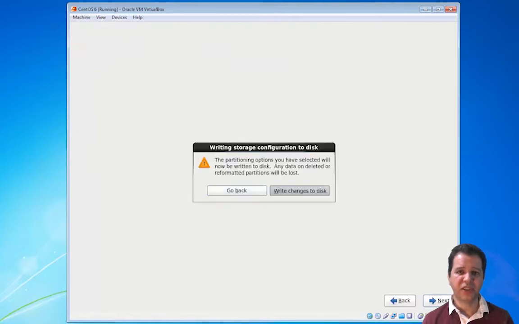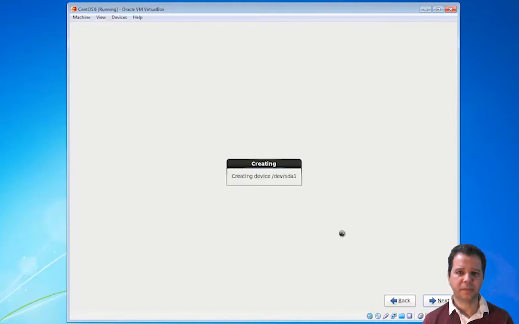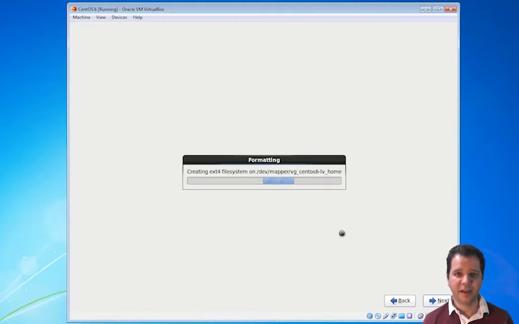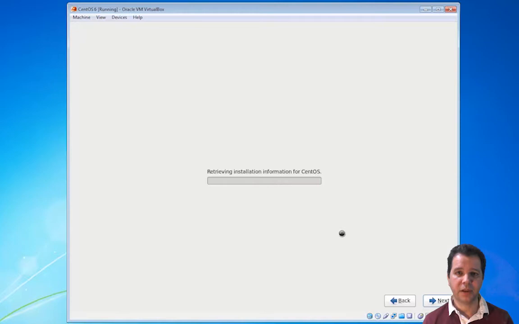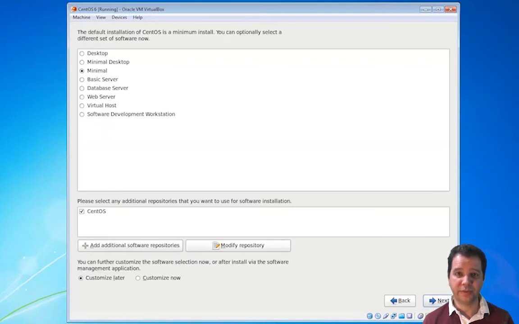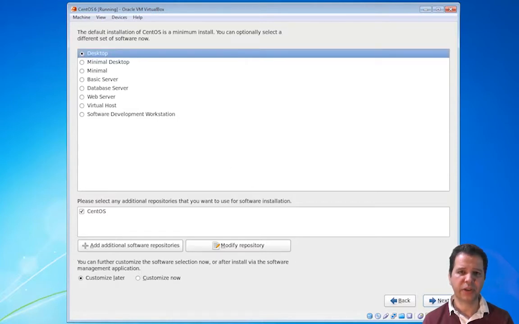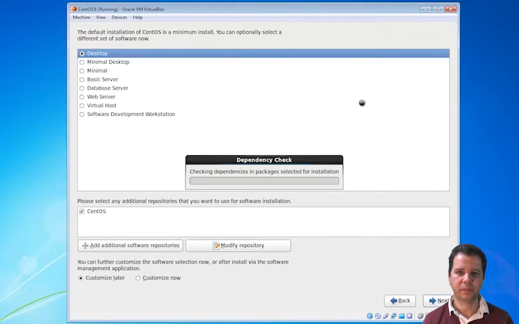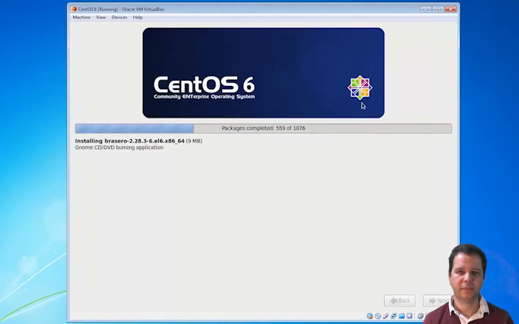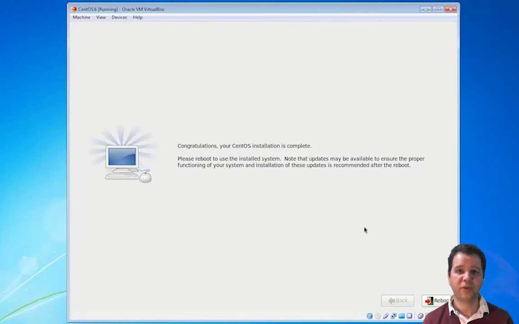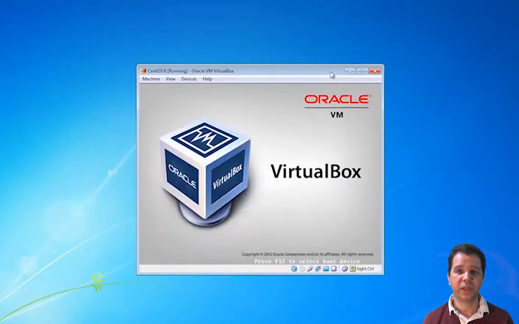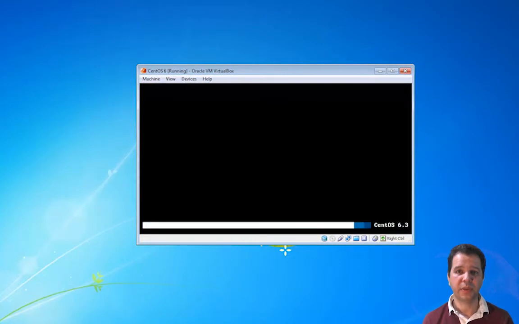Now you click on Write Change to Disk. Again, my CentOS installation is going crazy fast here because I speeded up the video. Trust me, I don't have a supercomputer. Now you should choose Desktop here, which is the first option. Congratulations! Let's click on the Reboot button to continue with the installation.